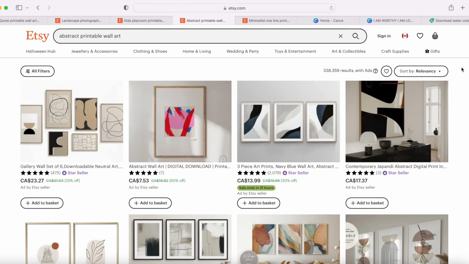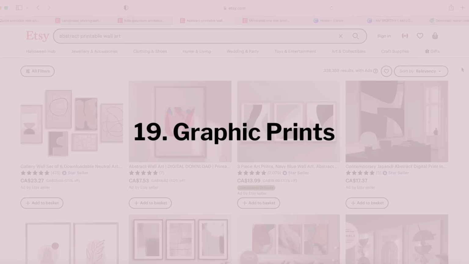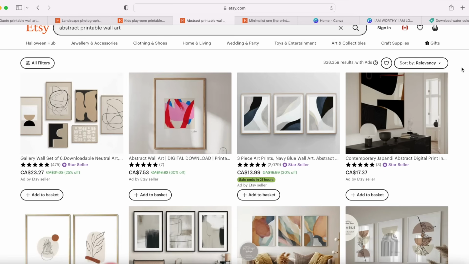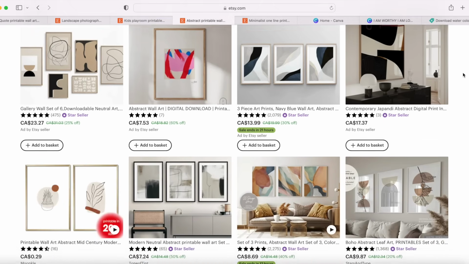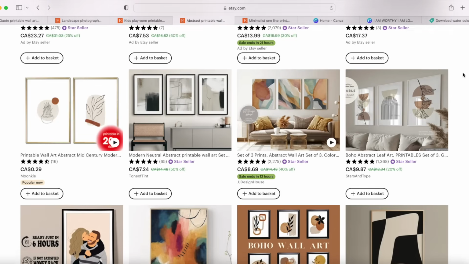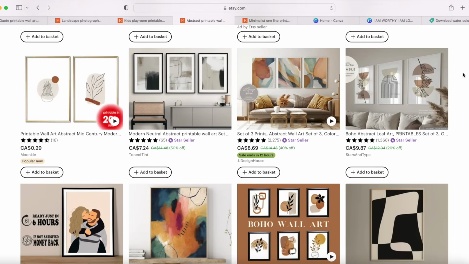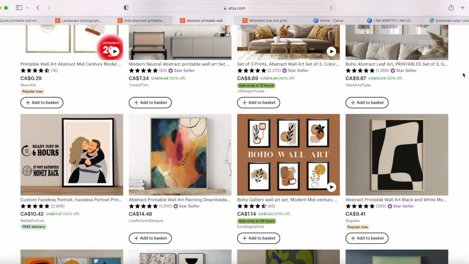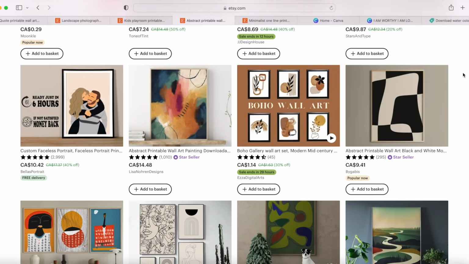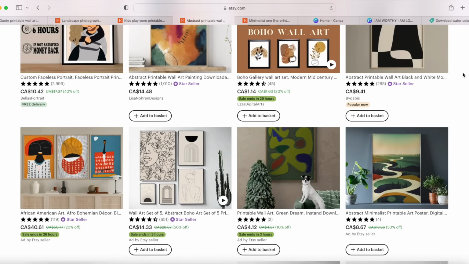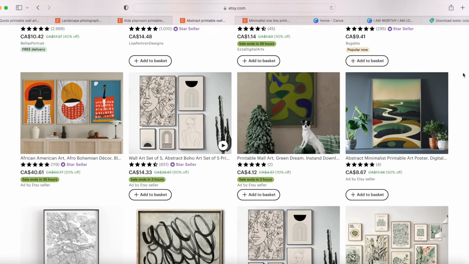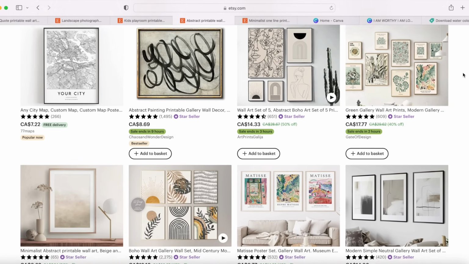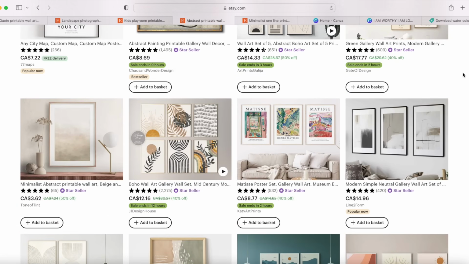Speaking of graphic designers, the next idea is graphic prints. That's the best way I could describe this one. It could be abstract printable wall art. It could be boho printable wall art. Basically, this idea would require you to create all of these graphics from scratch. So maybe you are using Adobe Illustrator or Photoshop or Procreate. You can create your own shapes, lines, colors, and monetize your skill in this fun and creative way.